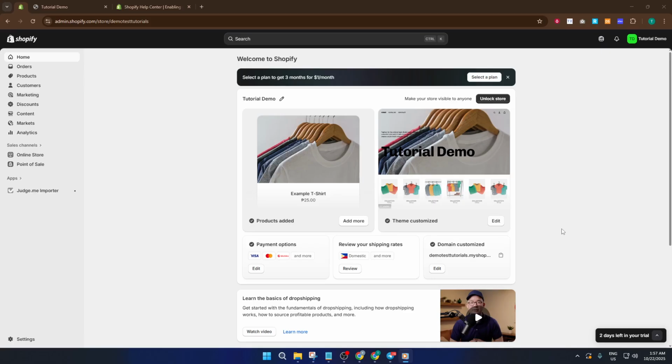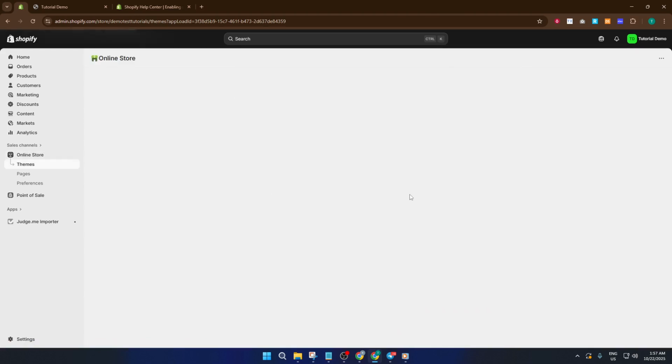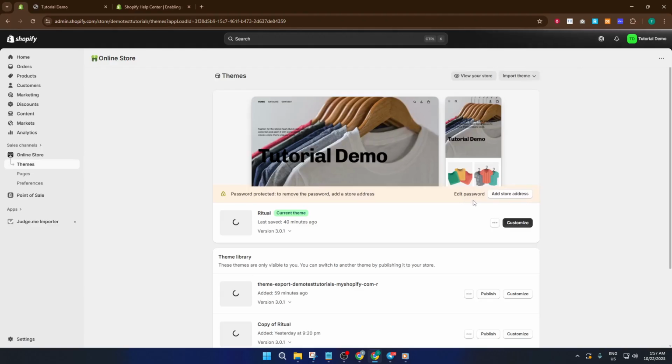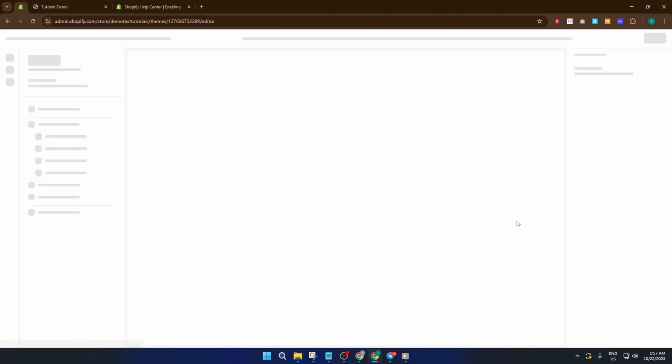Let's jump right in. First, head over to Shopify's admin panel. On the left, you'll spot the online store section, click that, and then find the Customize button next to your current theme. This is the gateway to all things design in Shopify. It might feel like a lot at first, but don't worry, I'll make it simple.